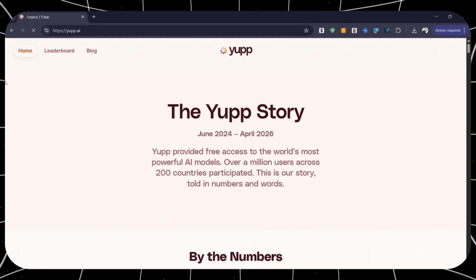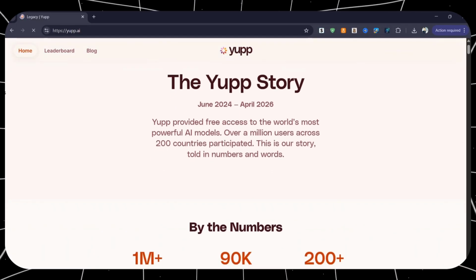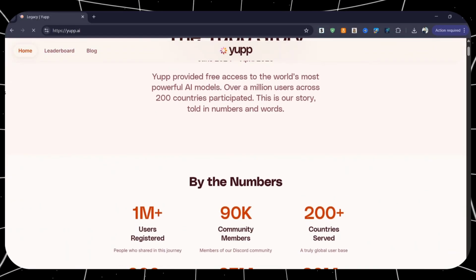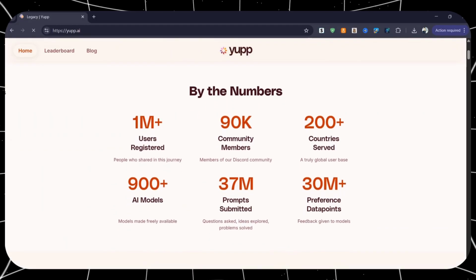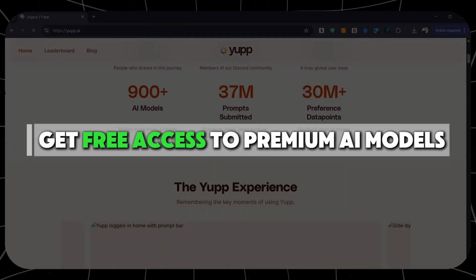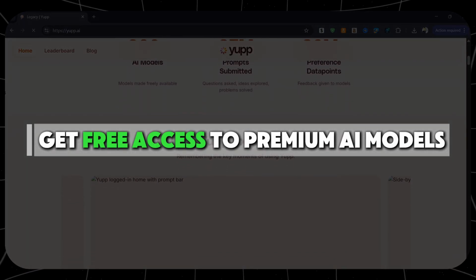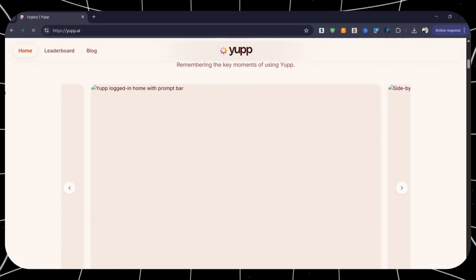Are you sick of paying $20 a month for ChatGPT Plus, Claude Pro or Gemini Advanced? What if I could tell you that you could access all of these premium AI models completely for free in one single place? Today I'm showing you a completely legit method to get top-tier AI access without spending a single dime. Firstly, open your browser and head over to Yuppy.ai.